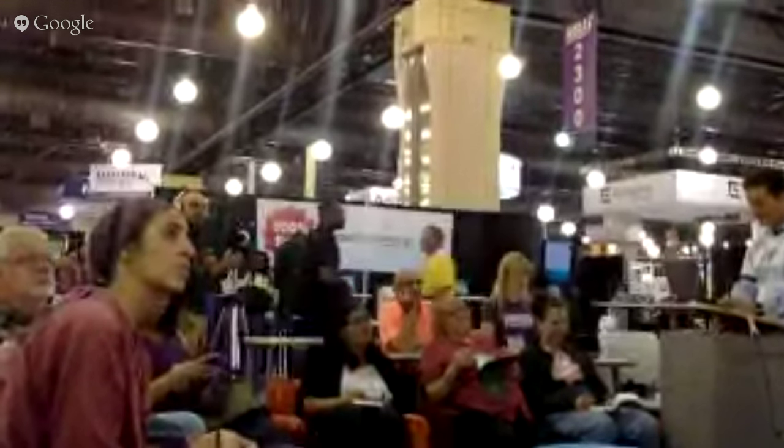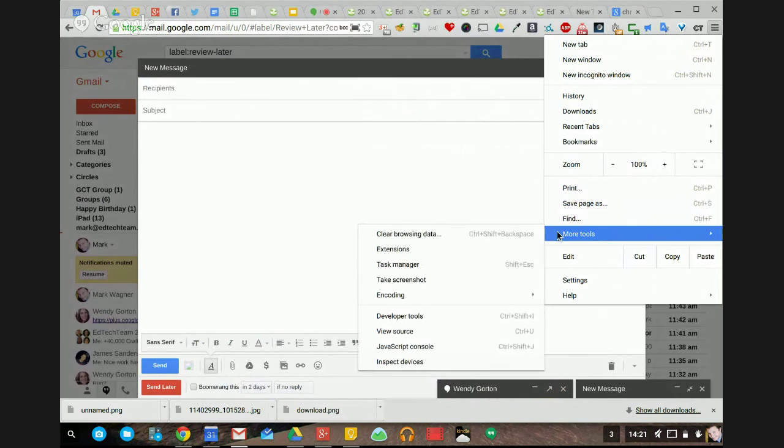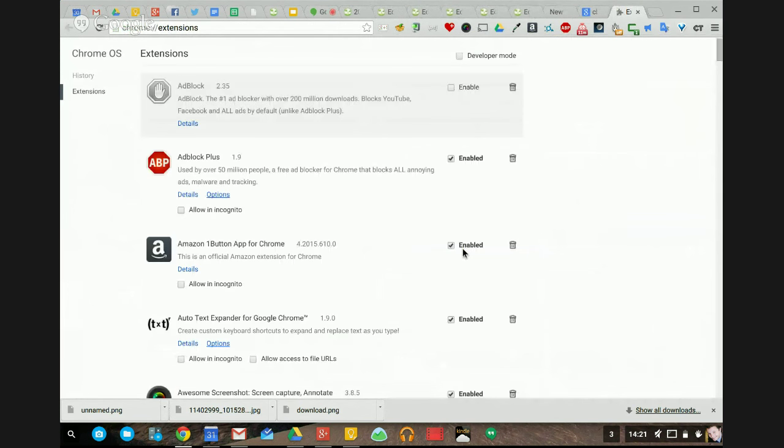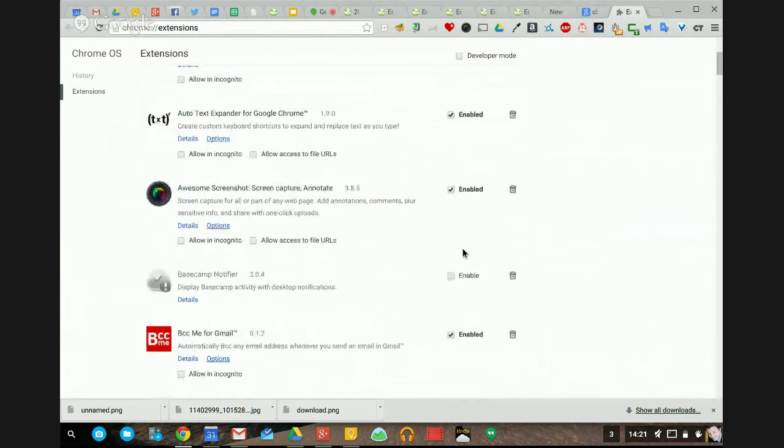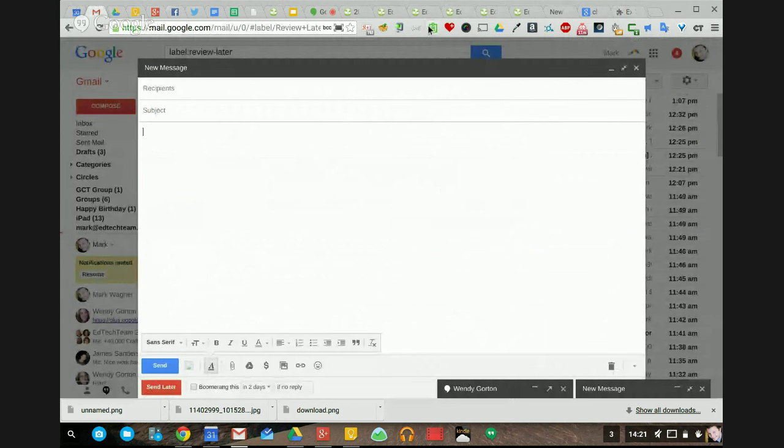All right, let me take you under the hood here. If we go into more tools, extensions, there's the auto text expander I already installed. And here's my clipboard history, which needs to be reloaded. Apparently it crashed. There we go. It's back. So now in my email, I can go to my clipboard history here.